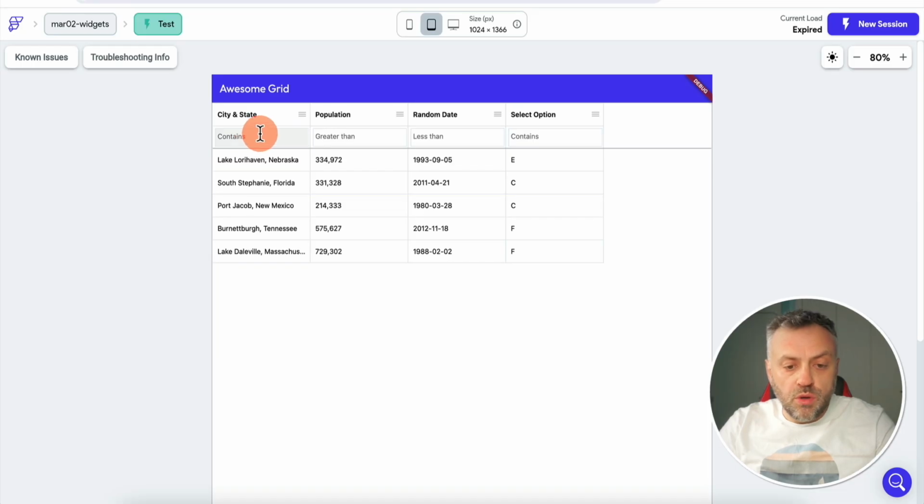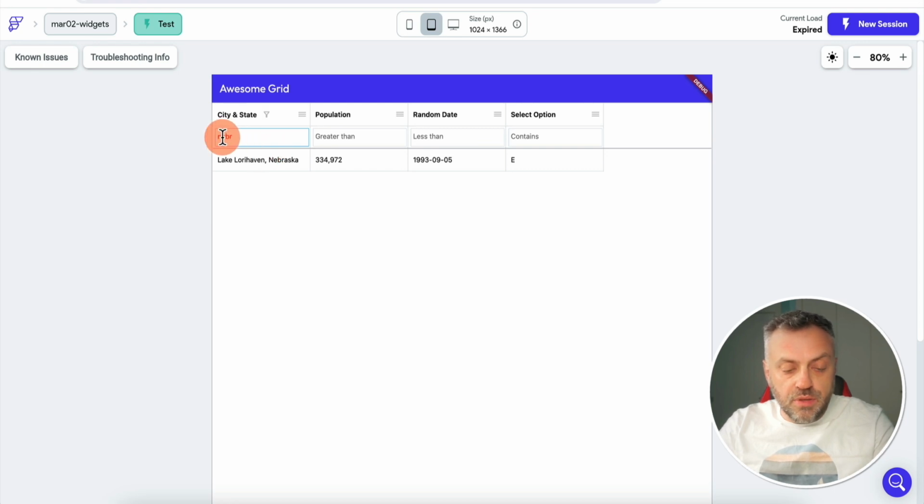Now, once you have your data loaded, there are so many amazing things that you can do. First of all, you have these filters here, right? You have these filters that are built in essentially in your grid. So for instance, let's say I only want to see items that have Nebraska in them. I can just type Neb, and as you can see, as I start typing the word Nebraska, this thing is the only one that's left.